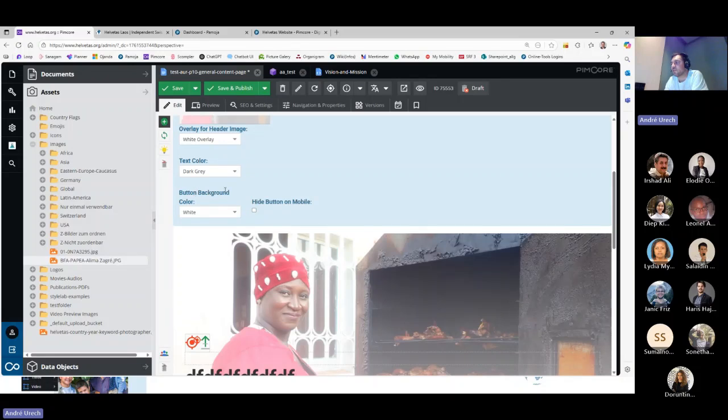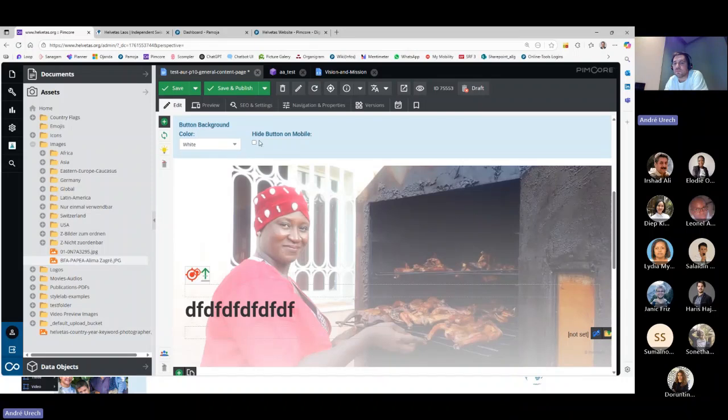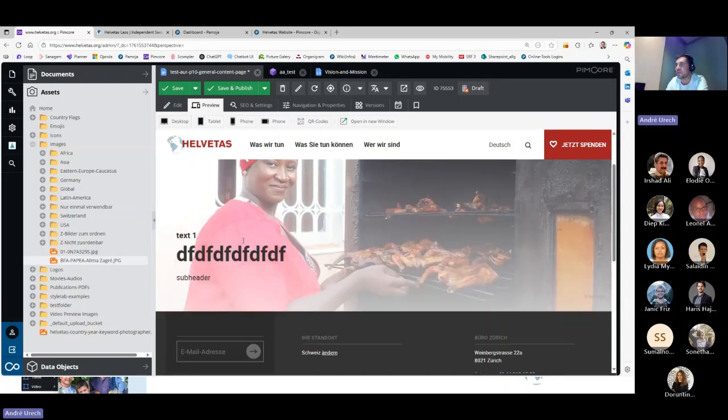And then you can make a button here on the right. I'm not going to do that now. It goes too deep, maybe next session. But here is now the picture of that lady, of our header. And here you have different possibilities to add text, yeah? Text 1. Here you see sub header or whatever. Okay, so now when we go to the preview, we see that header image here.